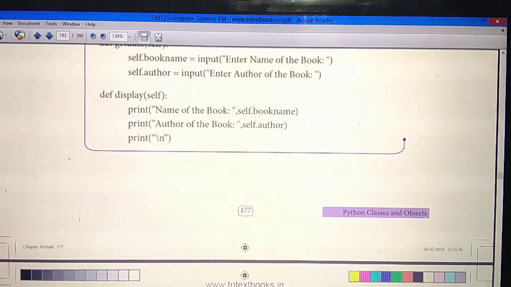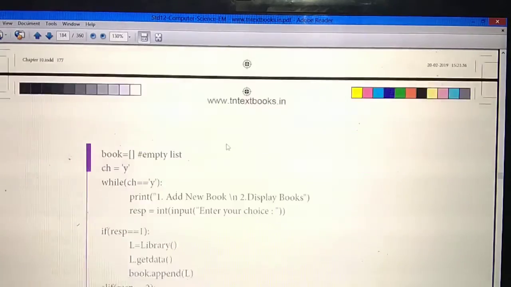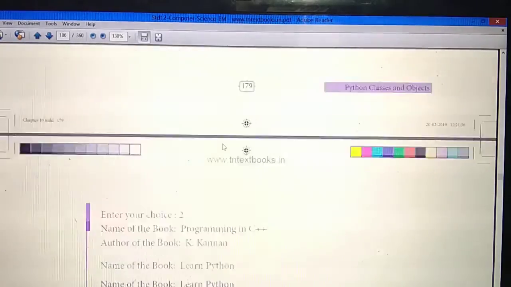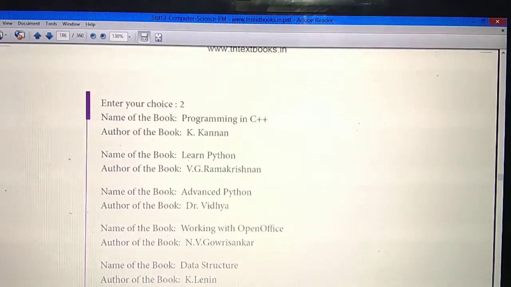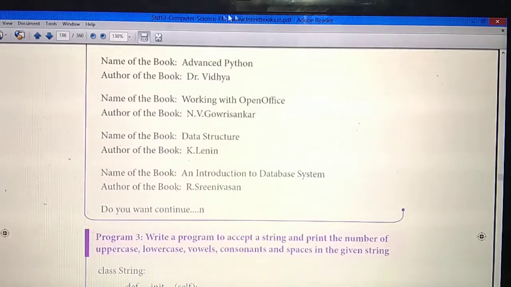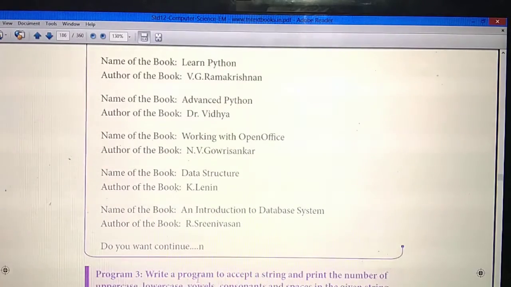What details you give in the input, all those details will be displayed in the display function. See, listen carefully. When you give choice 2, the book names and author names you have already given in choice 1, all the details will display as an output. Understand? See, first you gave programming C++, then Kannan. Next, learn Python. So till what details you give, all the details it will display.